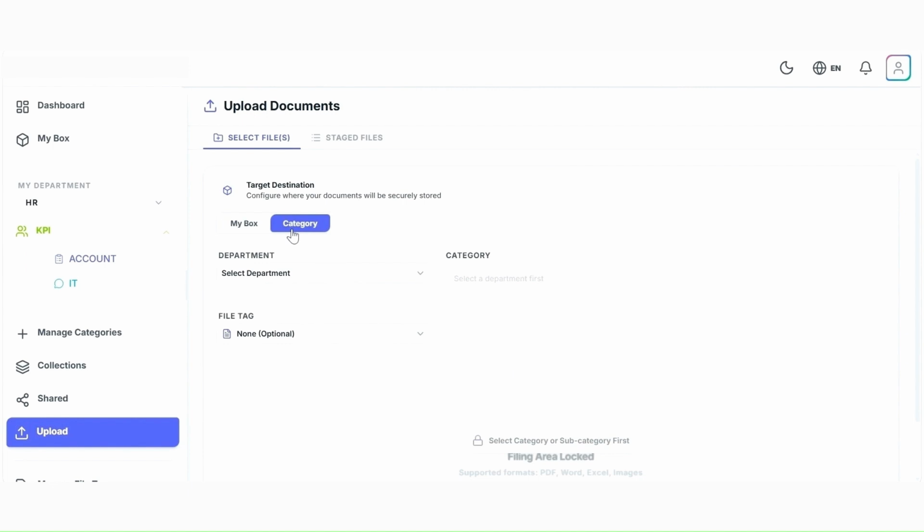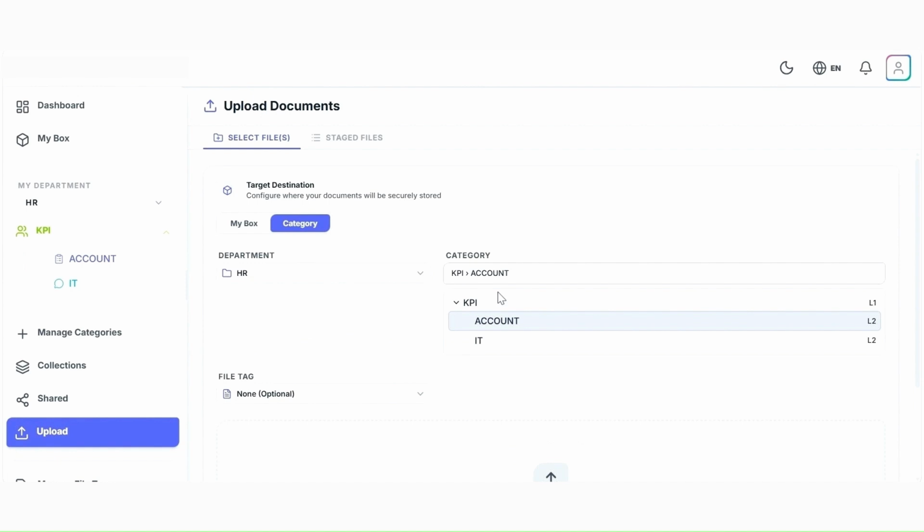To select the target destination, switch from My Box over to Category since we want to share this file. Pick the department you belong to from this drop-down. Drill down into the category and choose the subcategory where your file should live. The target destination is now selected.